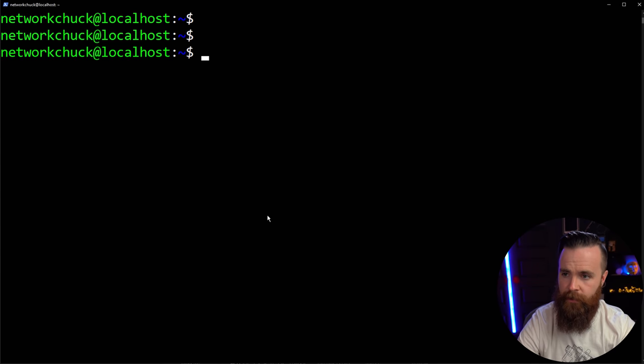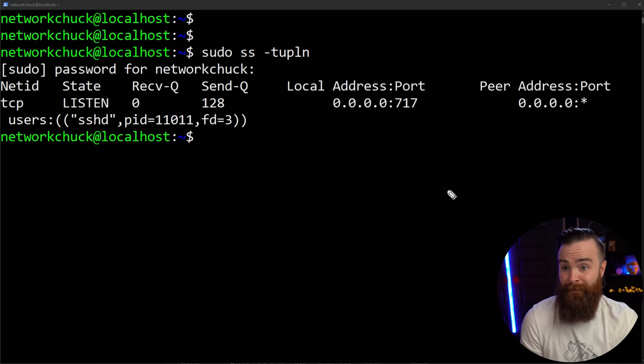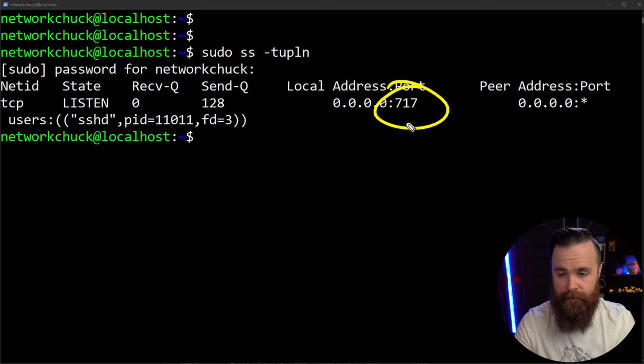We'll do that with command sudo ss -tupln. Boom. Sudo password. And let's take a look inside. So right now, I'm looking pretty good. The only port or hole in my server I have open is port 717, which is not the default SSH port, so it should be pretty hidden, pretty good. Like, hackers aren't gonna look for that by default. They have to try pretty hard.